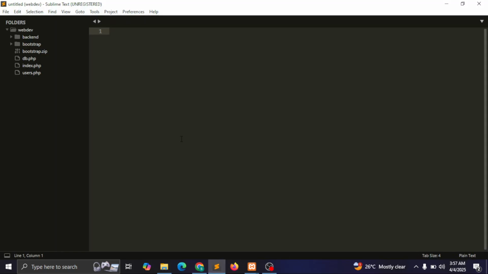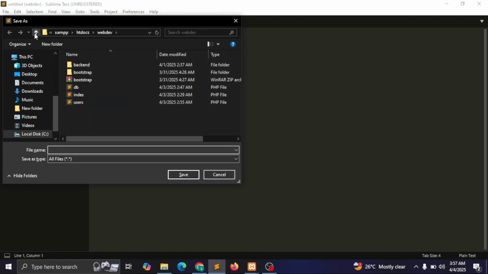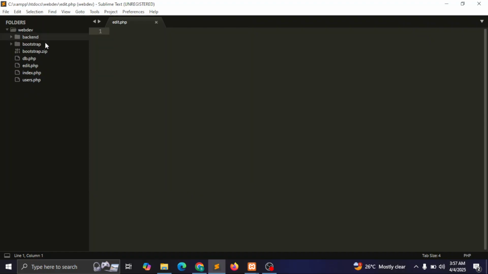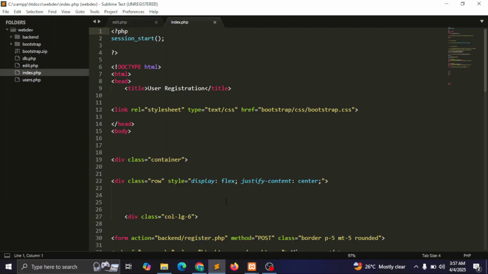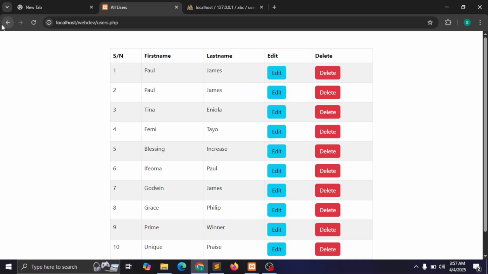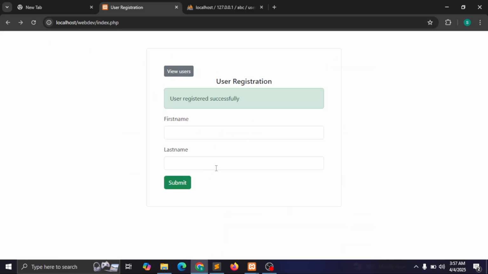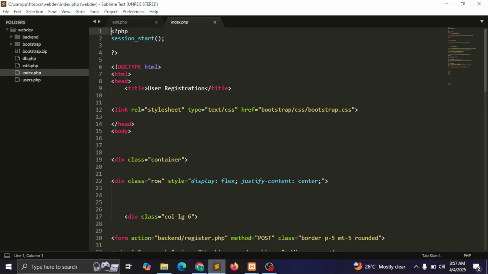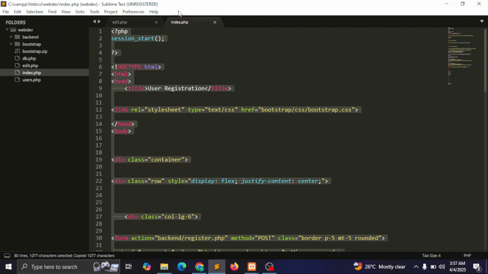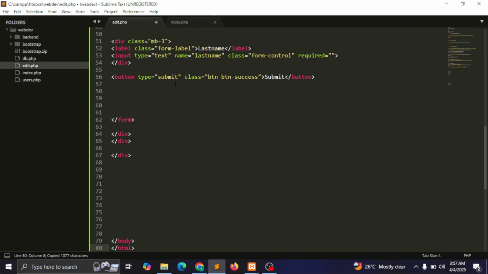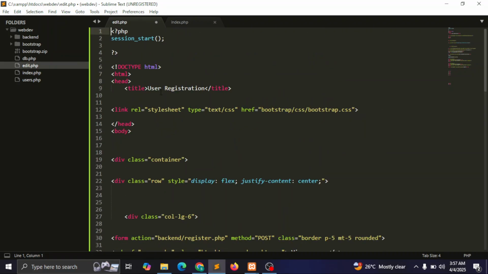So let's go ahead. The first thing we need to do is on our root folder, we create a new file, which is edit.php. Then we go to index. All right, so in our index, this is our index. Okay, so we need this form. All right, so let's copy all of these and paste it inside of the edit.php. Then we go here and say edit user as our title.